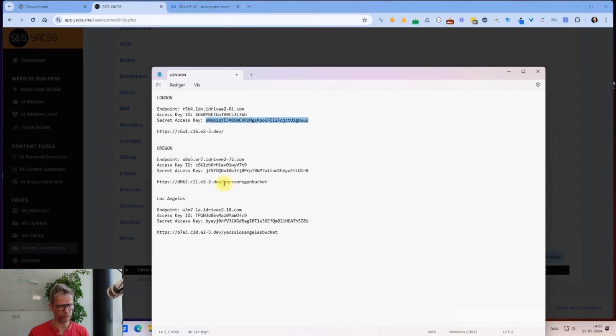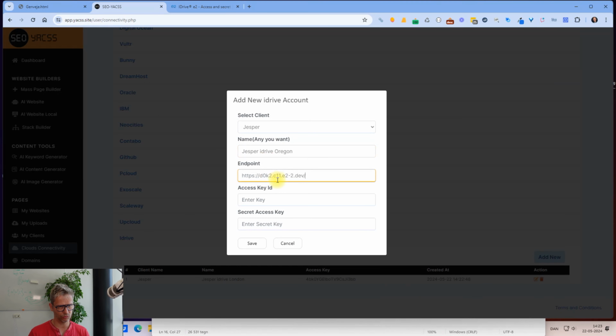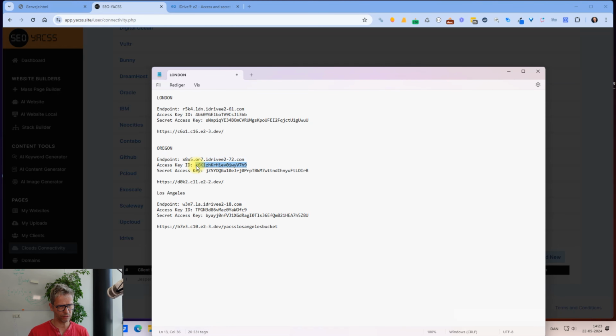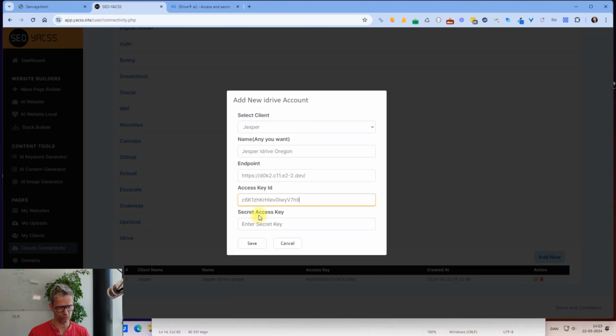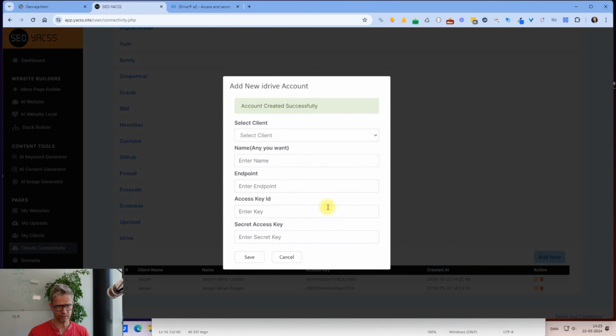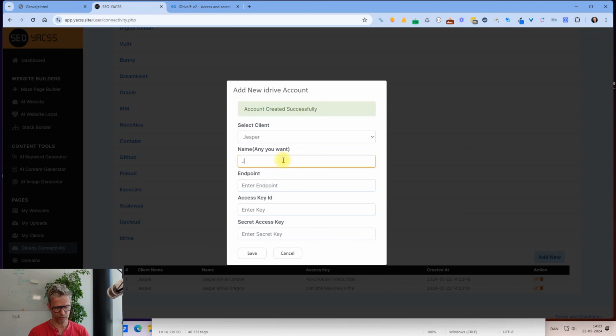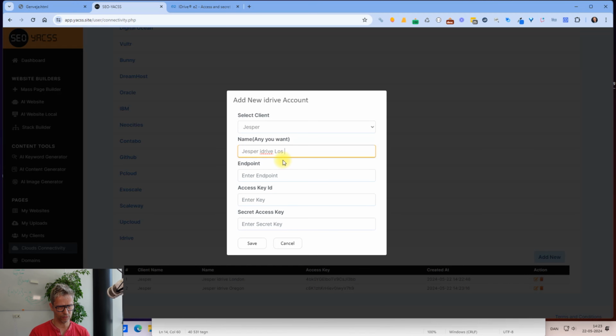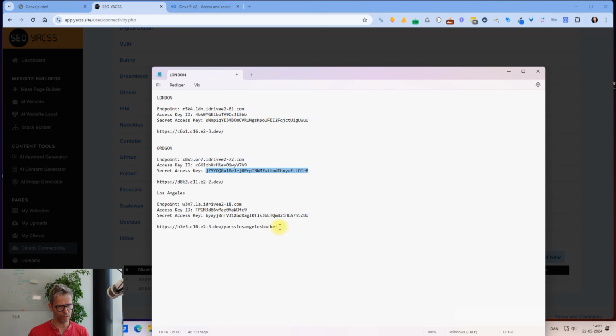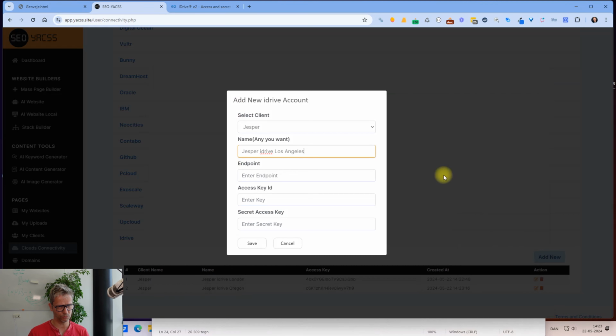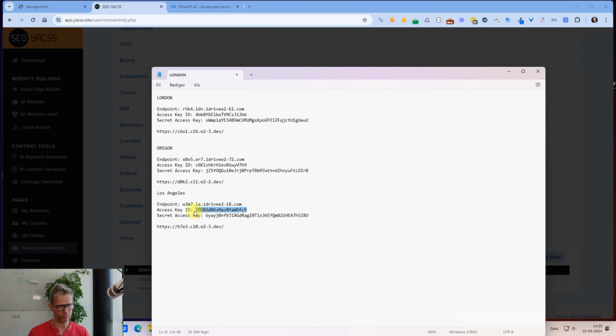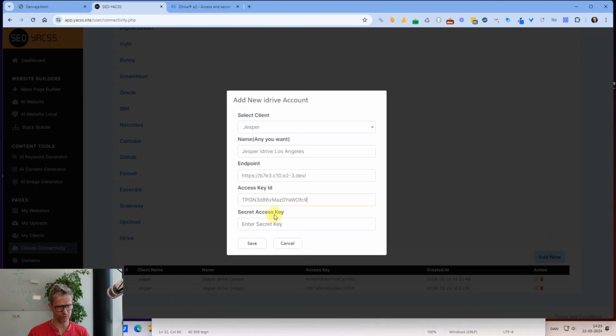And let me just go ahead and add the other 2. Jesper iDrive Oregon, and my endpoint will be, just delete this here, this will be my endpoint, and my access key, this, and my secret access key, this. And let me add the last one also, Jesper iDrive Los Angeles. My endpoint will be this, and this will be my access key, and this will be my secret access key.